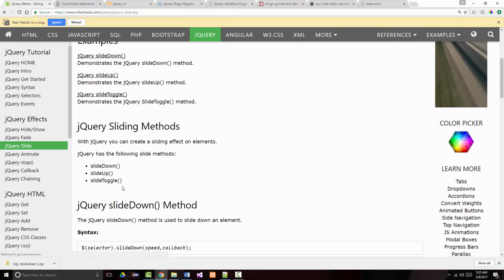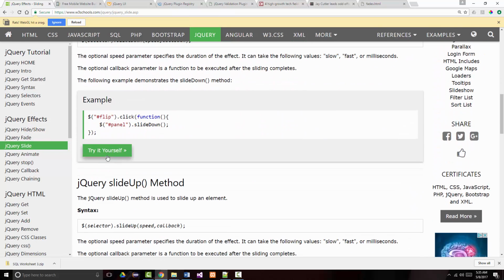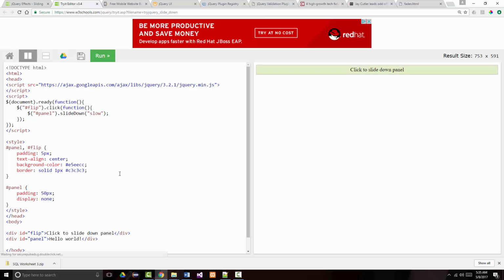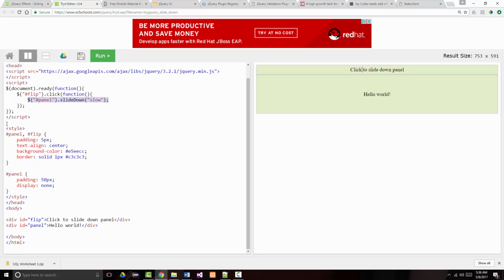Slide down, slide up, and slide toggle. Slide is meant to look more or less like a window shade. Click the slide down panel. Okay. There's the panel that we're telling to slide down. Here's our CSS. I don't know why they did it exactly like this, but they did. It's just a simple div that says click the slide down panel, and panel just says hello world.